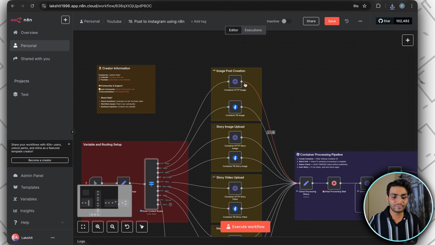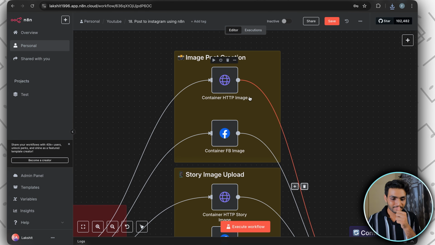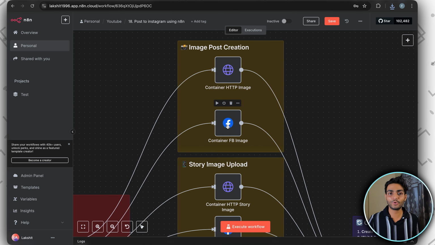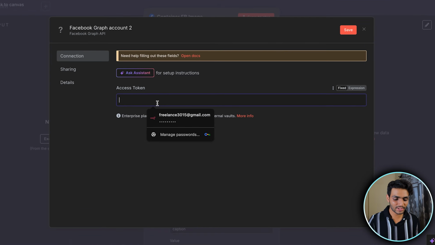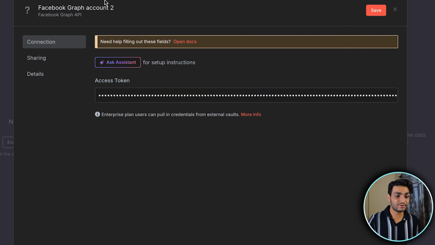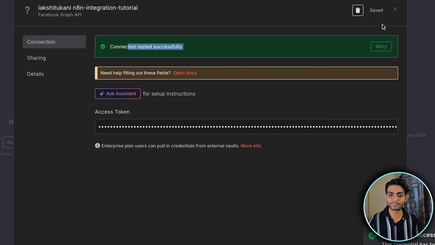Okay, let's start with the image and what we require. So let's cover the node part first. For the node, I'll paste that key over here and give it a proper name. Naming convention is very important. I'll give it my Instagram name first, Lakshit Ukani. Let's give our app name, which is n8n integration tutorial. Let's save it, and you can see it turned green, which means it's working properly.